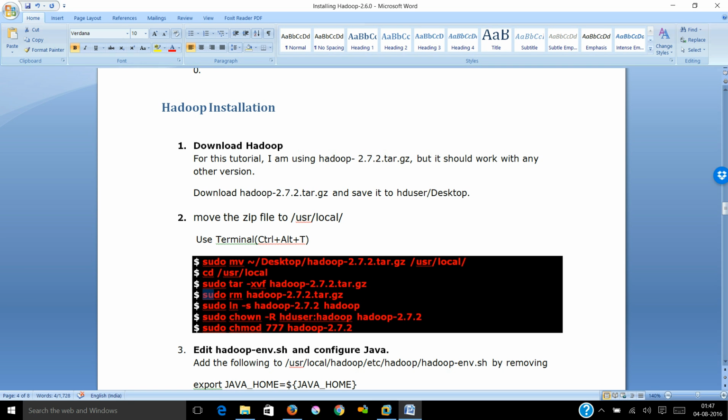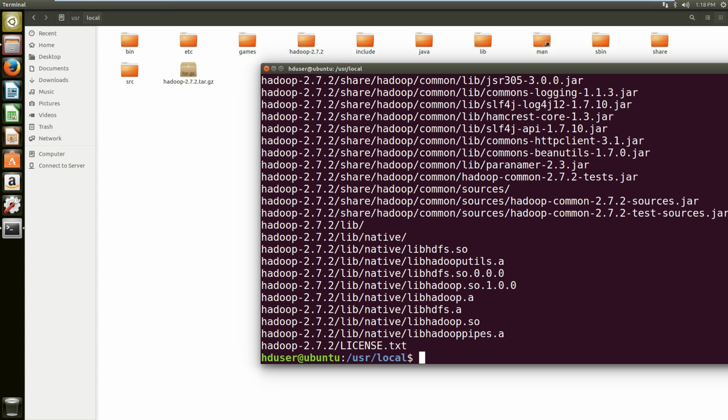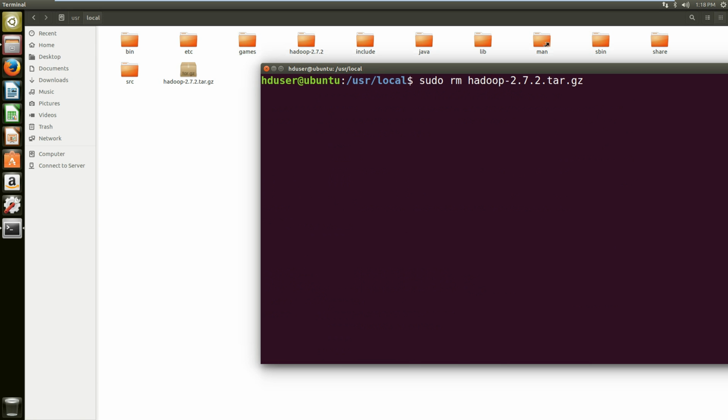Now once that is done, you have nothing to do with this tar.gz. Let me delete this. I want to delete this tar.gz file. Just say sudo rm and it should delete the tar file.